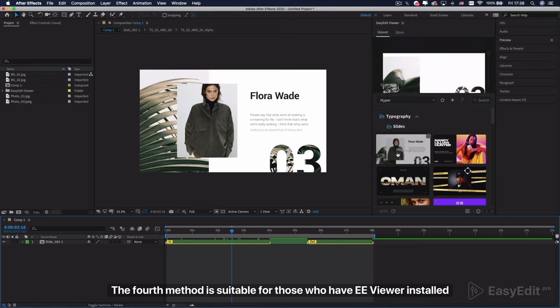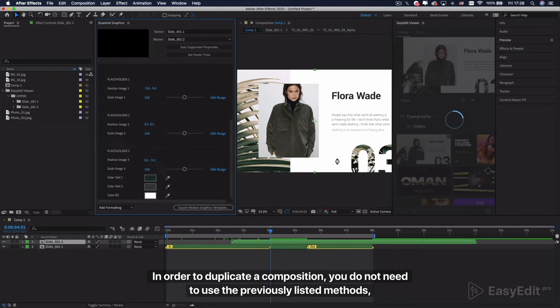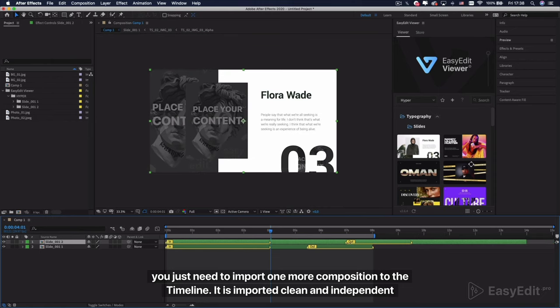The fourth method is suitable for those who have EasyEdit Viewer installed. In order to duplicate a composition, you do not need to use the previously listed methods. You just need to import one more composition to the timeline. It is imported clean and independent.